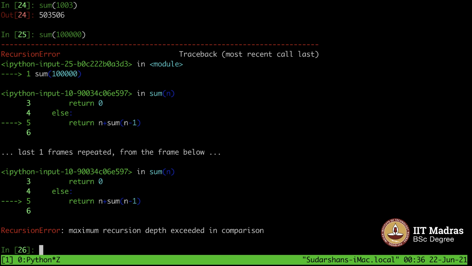When I say sum, let's say 100,000, it says maximum recursion depth exceeded in comparison. You cannot go on like this, right? There is a stage after which it cannot do more recursion.